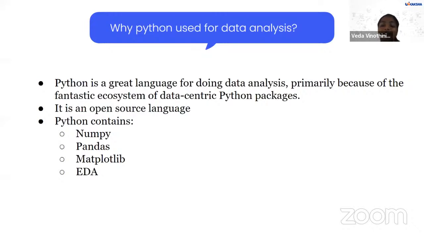Because it has a good ecosystem. That means a fantastic ecosystem of data-centric Python packages. What does that mean? It is open source. Okay, so what is open source? It is available for free. Python is an open source language, it is available for free, and you can always use it, and it has plenty of advantages. It has plenty of inbuilt libraries.